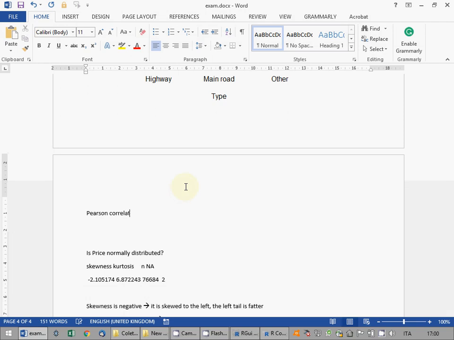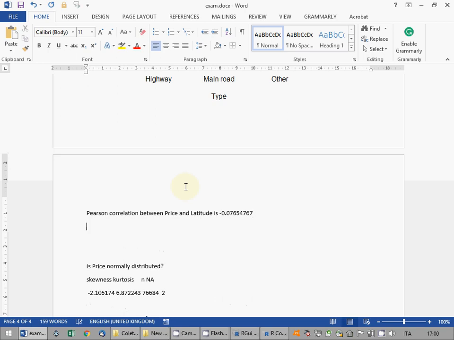Pearson correlation between price and latitude is... Oh, this means that prices are cheaper in the south. Because the latitude increases when you go south, so when you go south, the latitude increases and the prices decrease. The prices are cheaper in the south. Let's see Spearman.